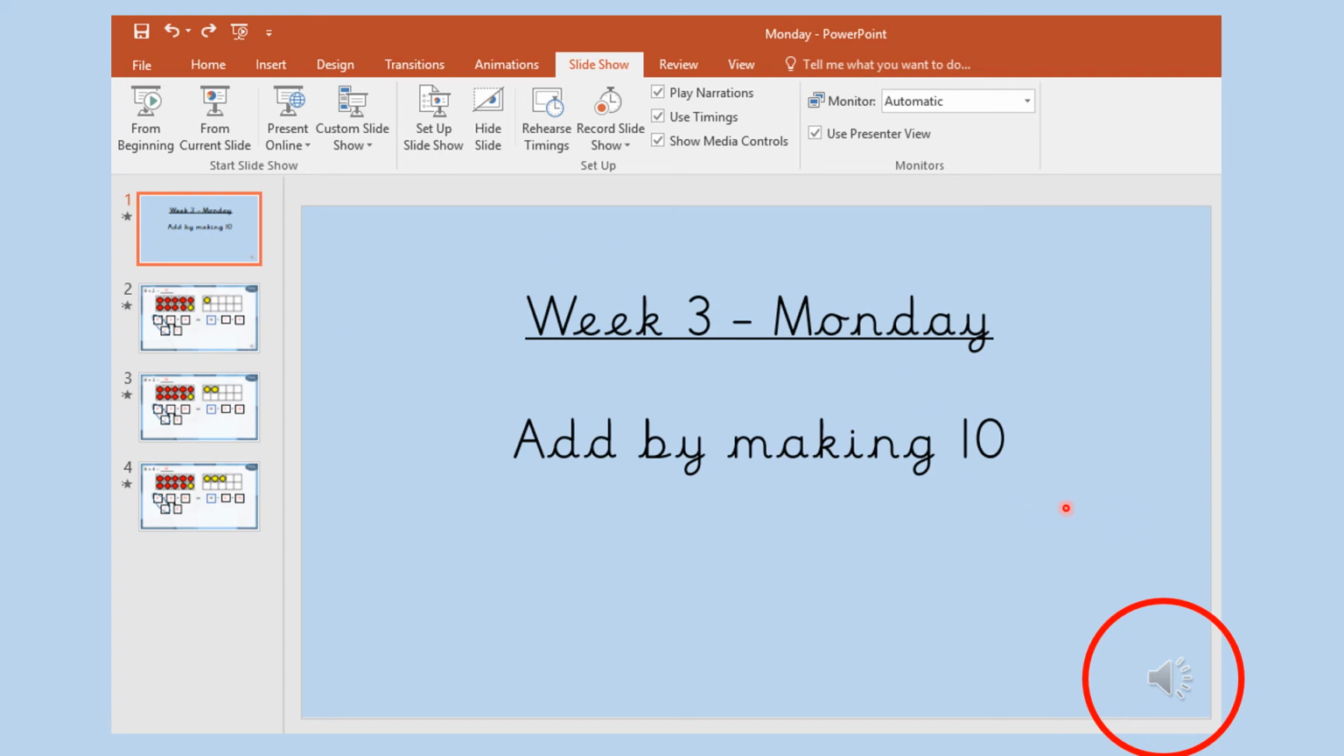Once you've finished, you will have this button at the bottom, which basically just tells you that there's audio on your PowerPoint. So if you listen back to what you've recorded and you don't like it, you can click on that button and press delete, and then you can start again. However, that button will be on all of your slides, so you will need to delete it from all of your slides before you start again.